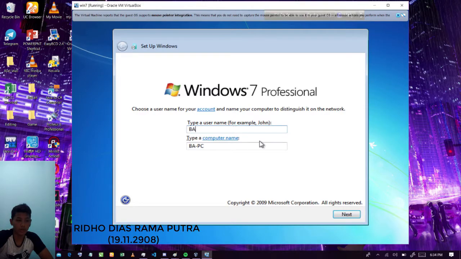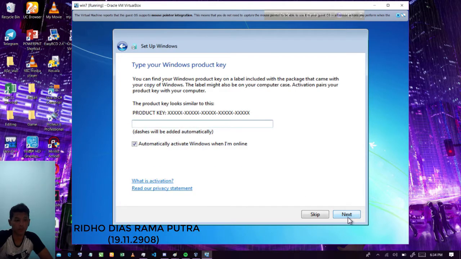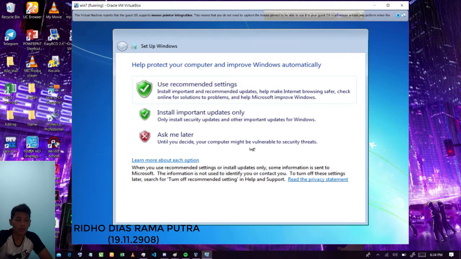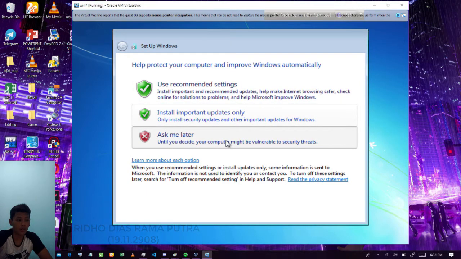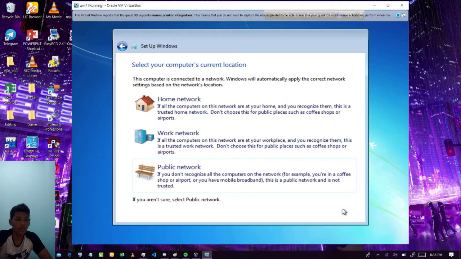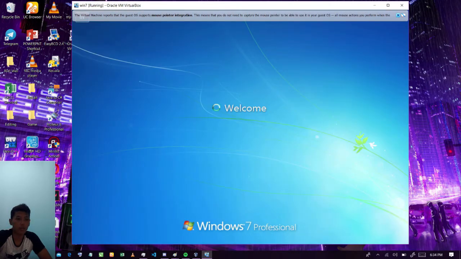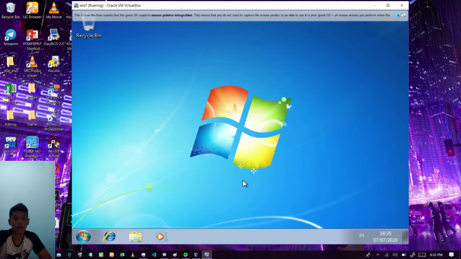After you enter Windows setup, you can fill in your name, then click next. You can click next on the password field if you don't want to fill it. You can click skip on the Windows product key page. In the help protect your computer selection, you can click ask me later. Then you can set the time, the date, and the city you live in. Then select your computer's current location. You can choose home, work or public network. Here I click public network. After finishing, wait for Windows to process your earlier settings, and you will automatically go to the Windows 7 desktop.